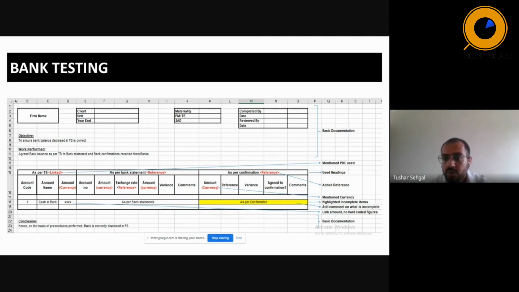And going down is like highlight incomplete items. The 11th and 12th point that I told were interrelated. This is what I'm covering here. So let's take an example that we received the TB, we received the bank statement, but we didn't receive the confirmations as of now. So we updated the amount as per TB, we updated the amount as per bank statement. But since we haven't received the confirmations yet, we can't update that.